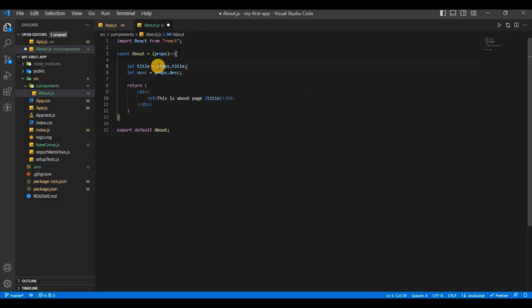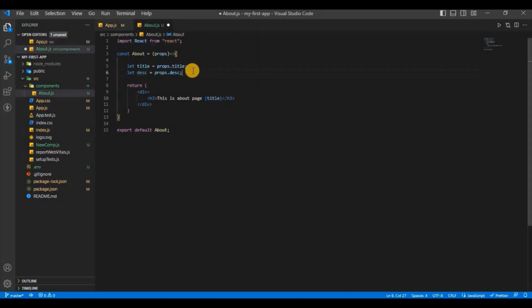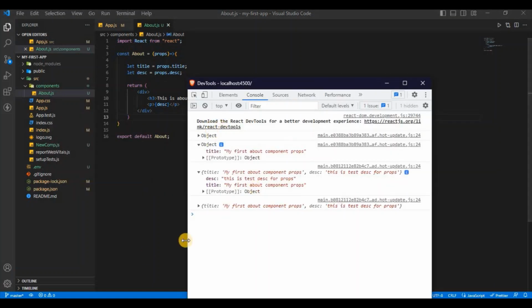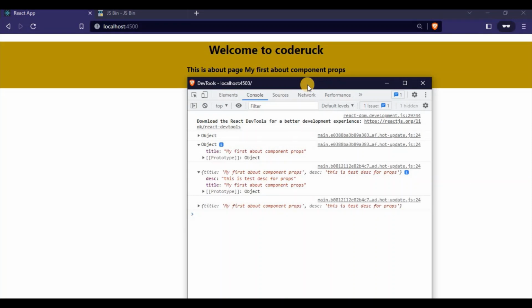One thing you can make note of is that the title and description have to be the same name as the custom attribute we have passed. Otherwise, it's like a normal object, from the object we are getting the data, so it has to be the same name. And for description, I will write a paragraph, and inside that we are outputting as JSX, and then this is the test description for props. So this is how we pass props from one component to another component, which is very useful once we go into deeper complex applications. This is a normal general use case of how you can pass data from one component to another component using props.